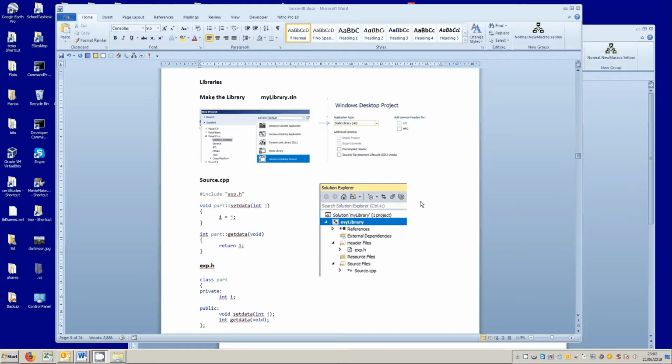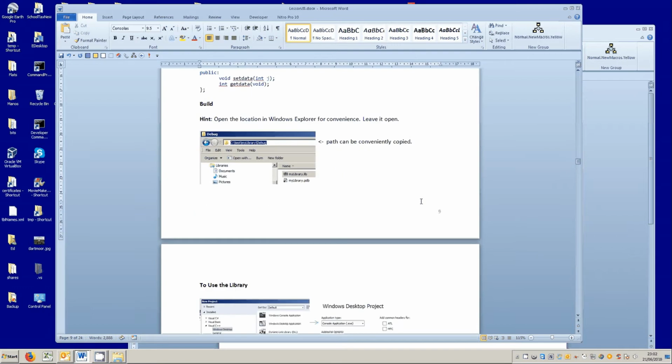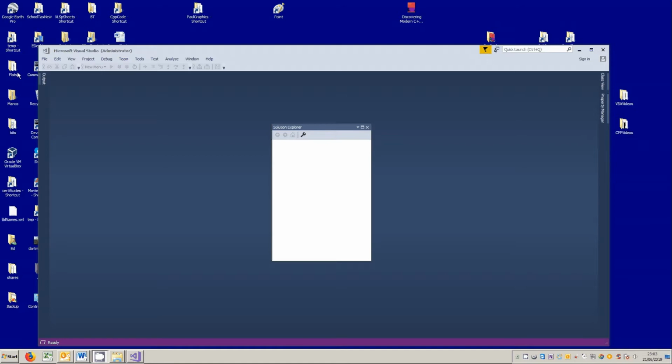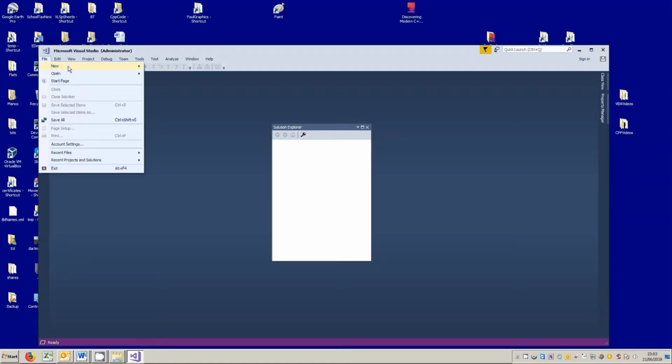One is going to be the static library itself, and the other is going to be a program that we're going to use, a console application that we're going to use to run our static library. So let's start off by making our library first.